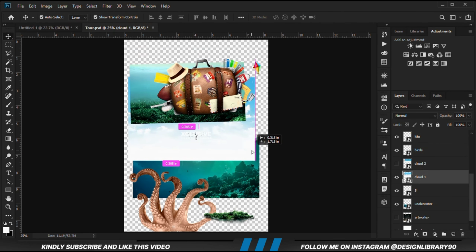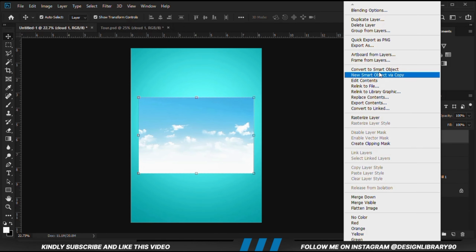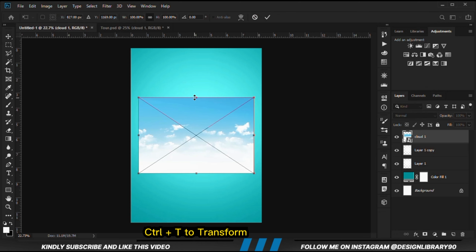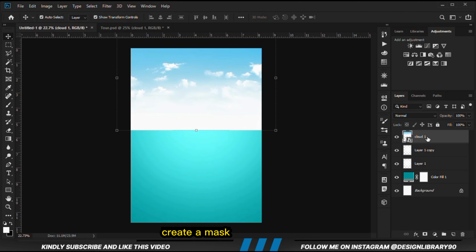So first and foremost, I'm going to copy this sky. Ctrl C to copy, Ctrl V to paste. Right click and convert to smart object. Ctrl T, we scale it up, we make it bigger. Then we are just going to create a mask.